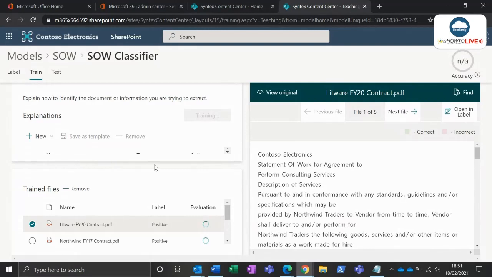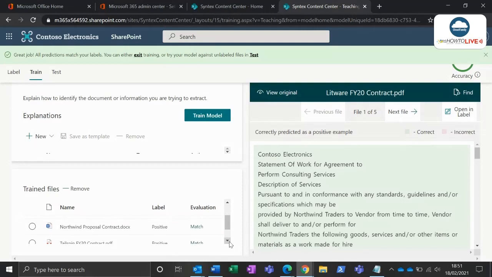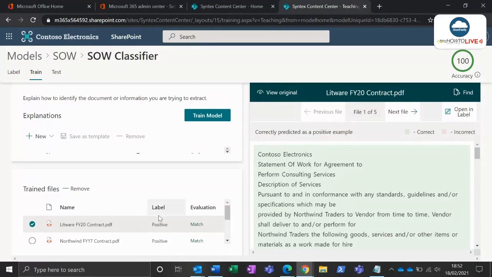Now it starts an evaluation process of the files, and it will go through, and what we're looking for is for this to say match, which we've got, which is excellent. Now, if you have a mismatch here, then you have a problem. That's what you don't want to see. If you have a mismatch, you need to go back and redo the training, add some additional phrases that it can look for in the document to identify them.